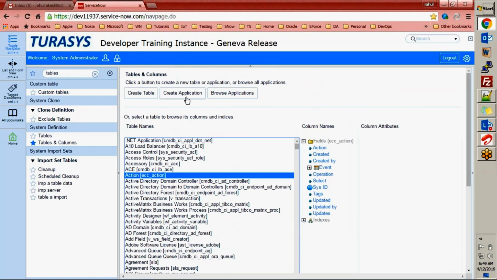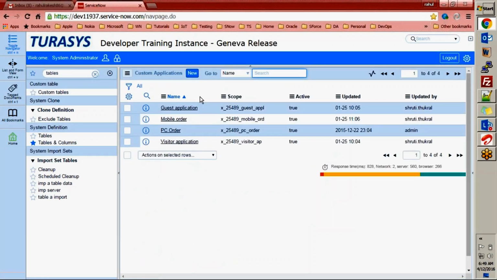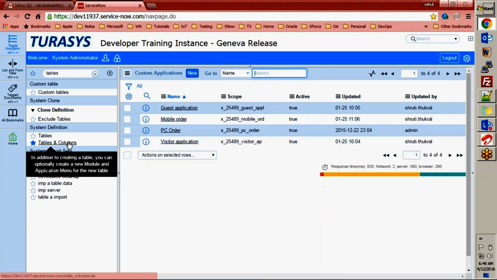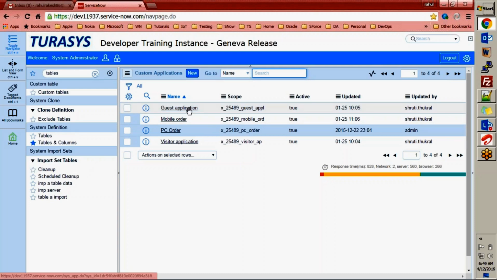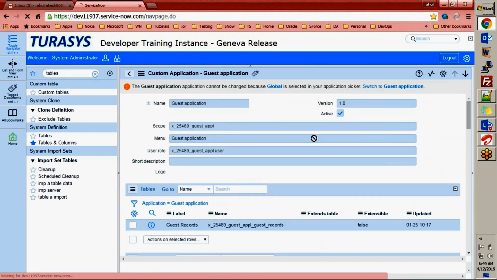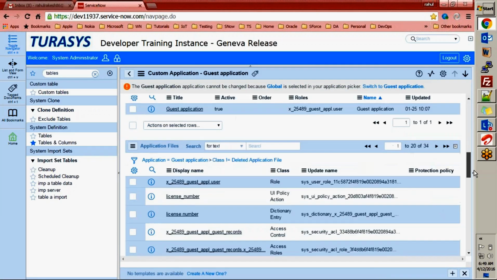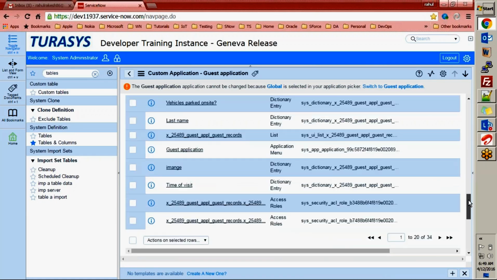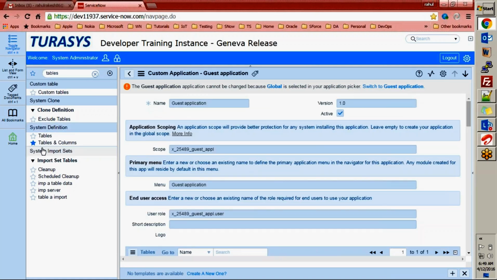Now we've done create table, create application. We need to do browse application. You can hit browse application to go to the available applications in the system. Right now I have 4 custom applications that I have created here, and we can use these applications. You can see how these applications have been created by hitting this and see the application properties, all the table associations, the menu items that we have created, etc. We'll do that later.